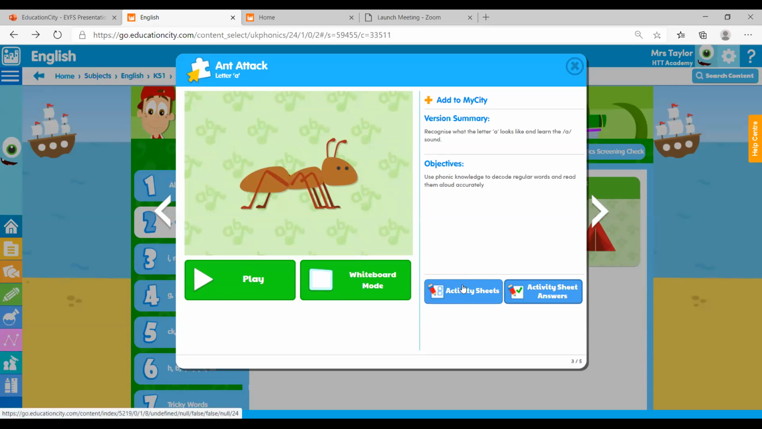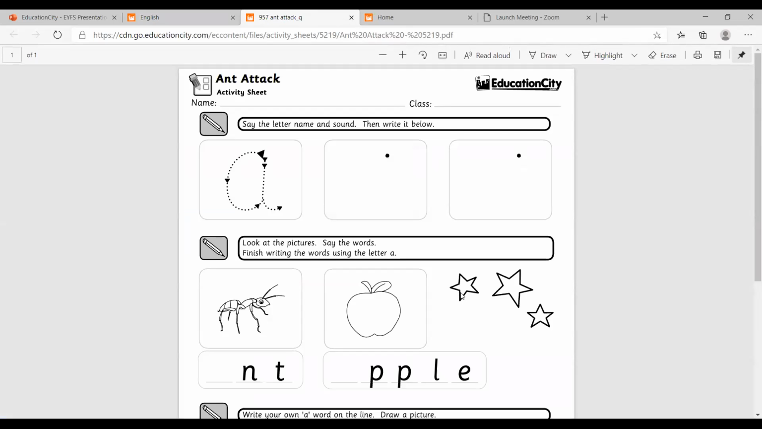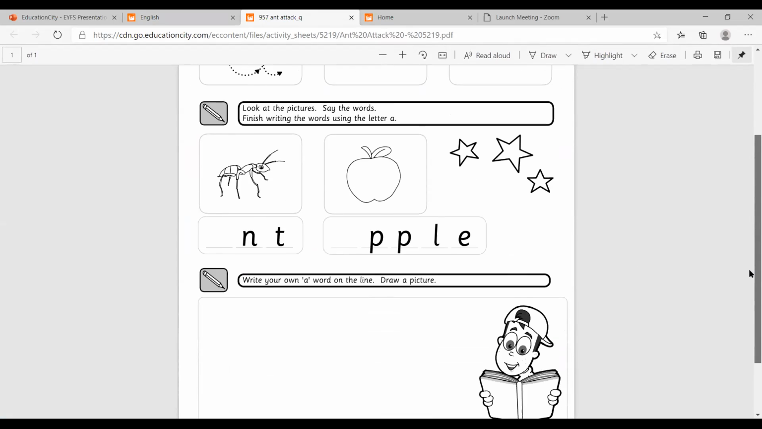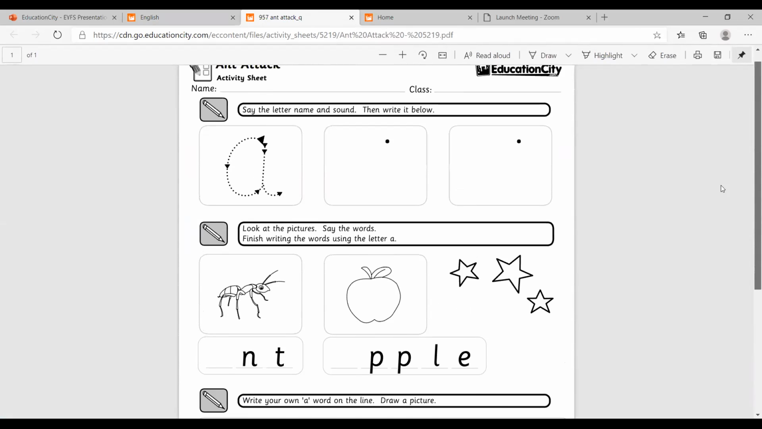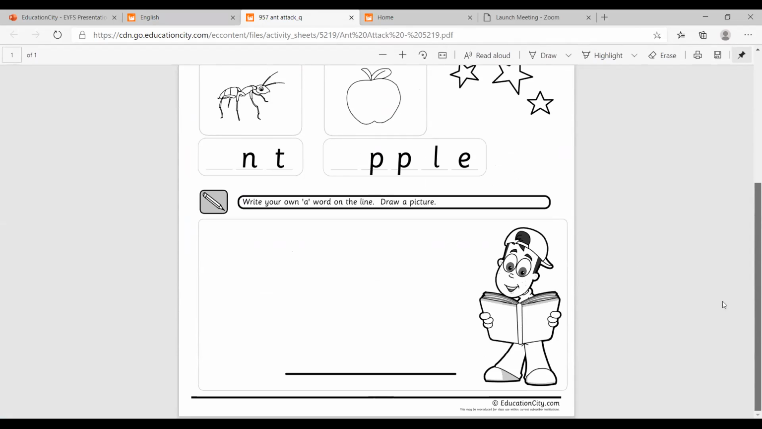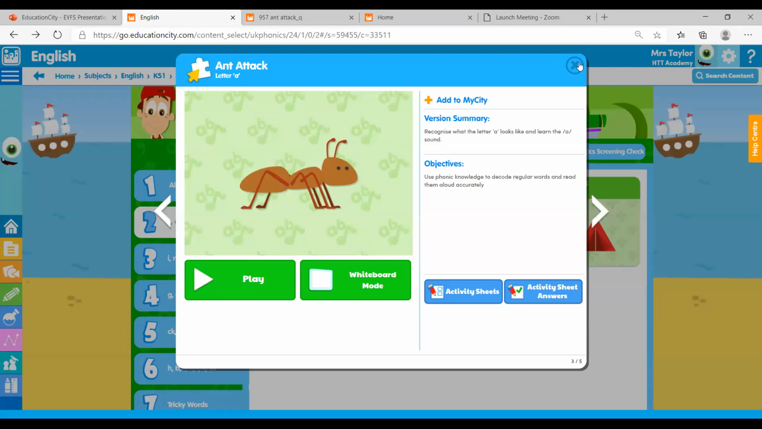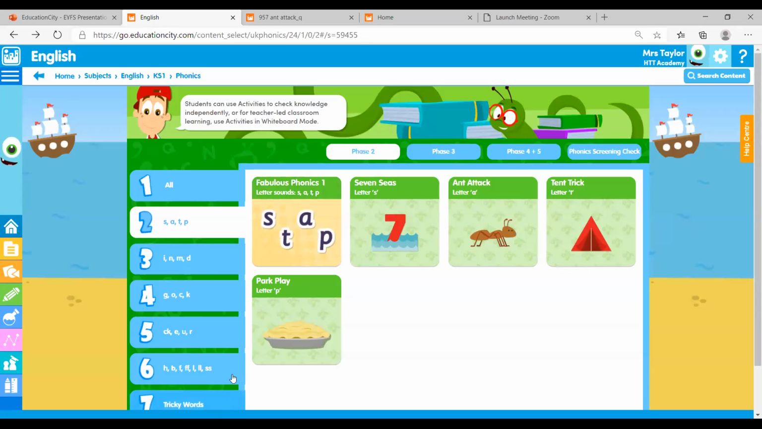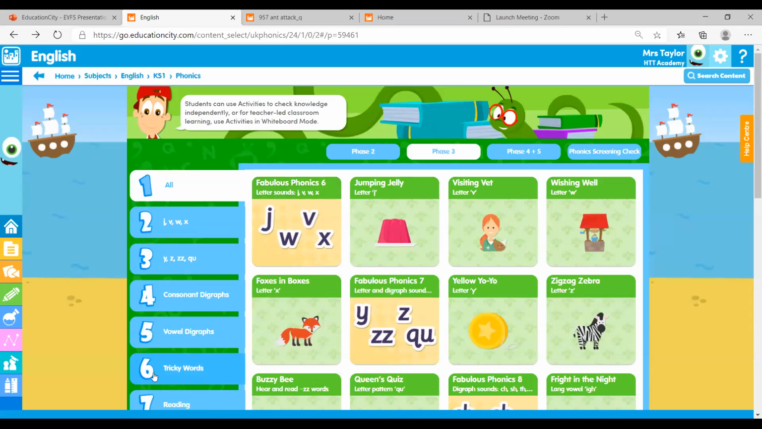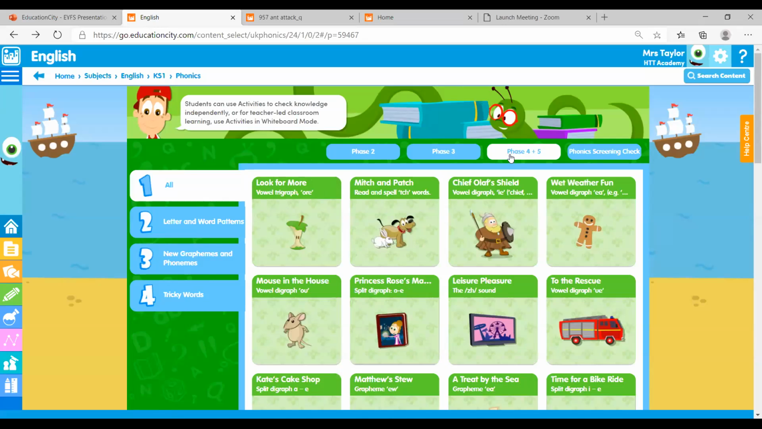They do also come with the activity sheets. And again, the benefit of these is that they look at the letter construction as well as the sound itself. There you go. And you've got those options there to draw your own A word on the line, or write your own A word, I should say. Really, really lovely tools that go right through tricky words, words for reading, see just there, up until phase 4 and 5, where we're looking at split digraphs and trigraphs there as well.